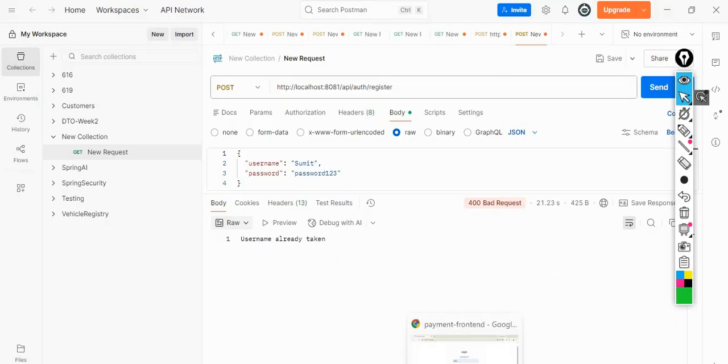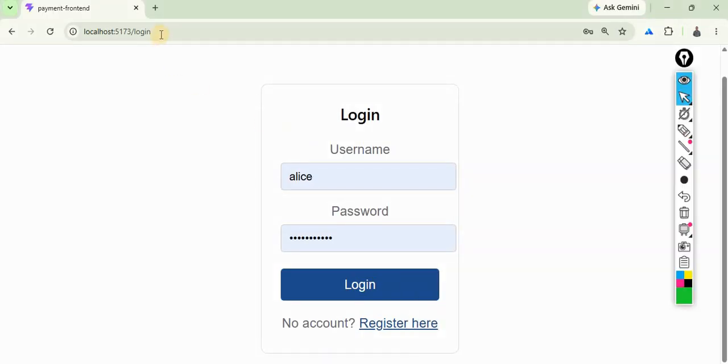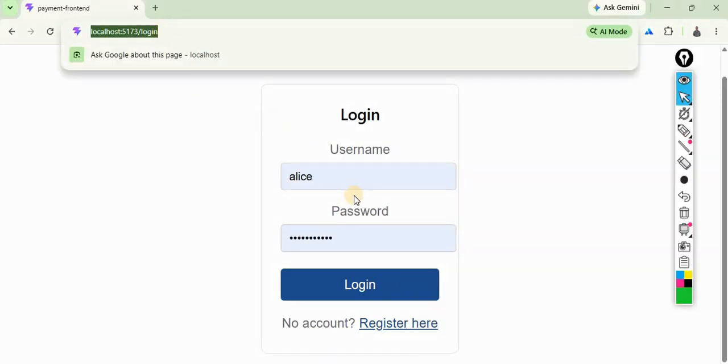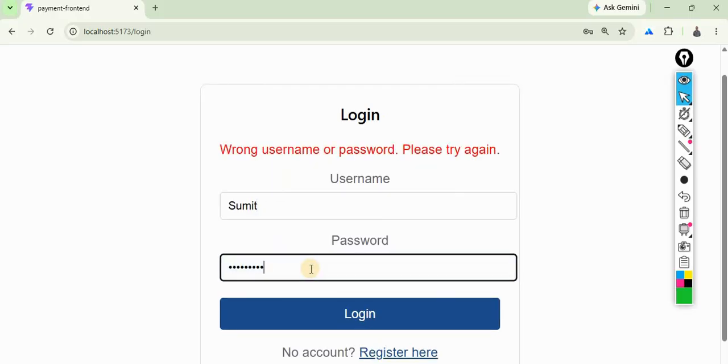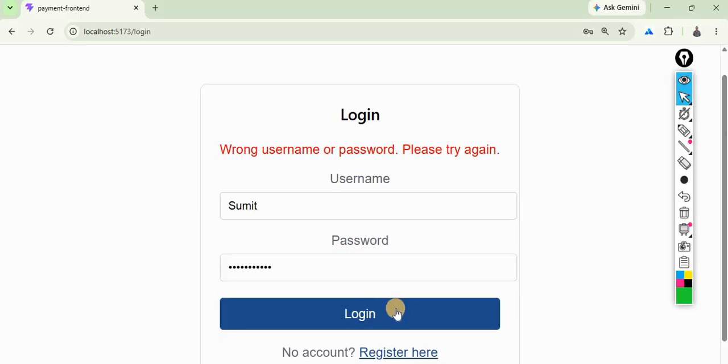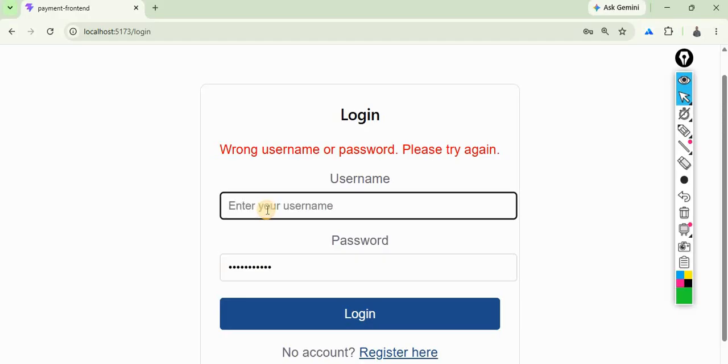So I will go to my browser. In the browser, I will write the same URL. So here I will write, so the password is already password 123 here. I will try Alice.